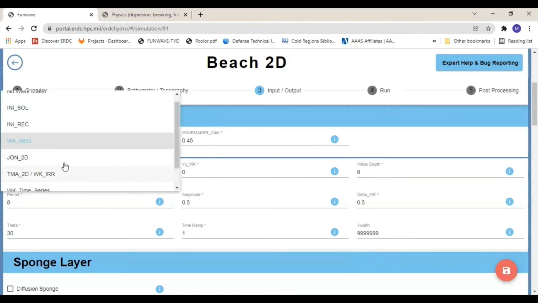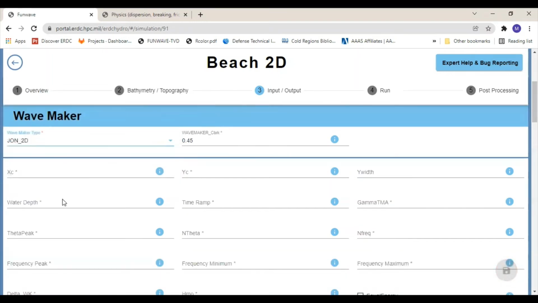So moving forward to irregular waves, we have the option to generate waves using the JONSWAP spectrum. Now, there's a lot more options available for this type of Wavemaker. So going through each parameter here, again, we have the location of the Wavemaker in X and Y, the width of the Wavemaker, the water depth at the Wavemaker location, as well as the time ramp or that time lag. Now, these are all the same or similar parameters that we've seen of the other Wavemaker types up to this point.